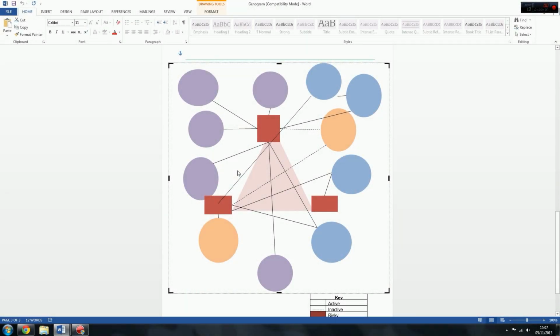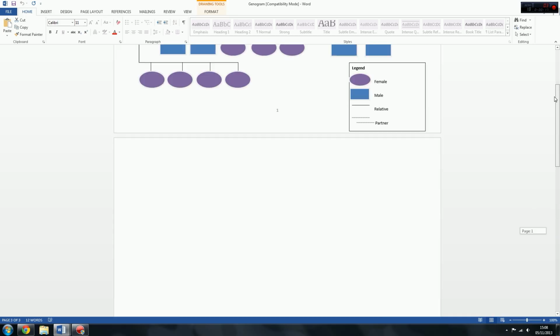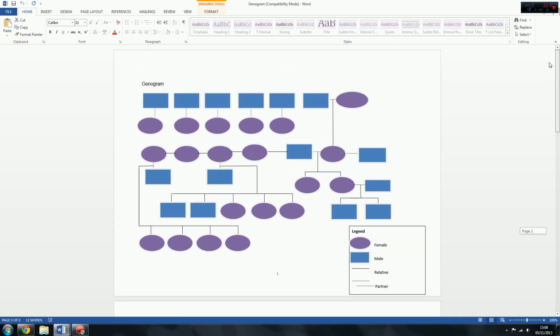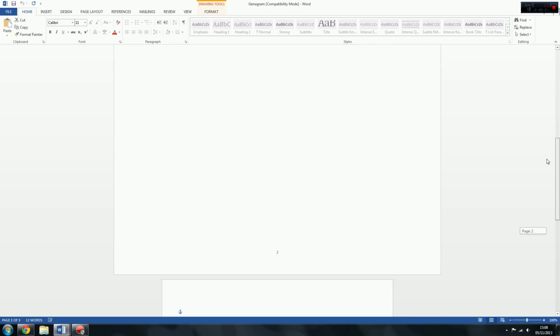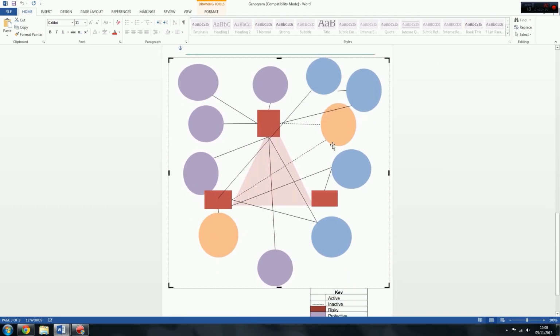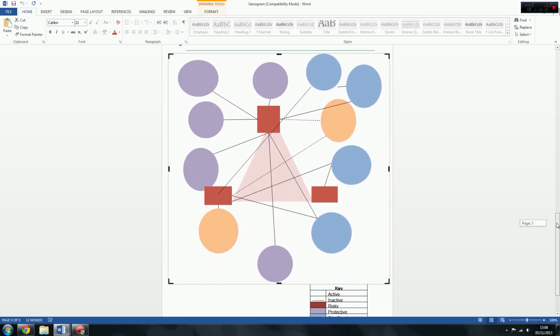Hello everyone, this is just a quick tutorial today showing you everything you need to know about the templates of the genograms and the eco maps that have been provided. If you scroll down to the bottom, when you see the actual template document, you'll see the genograms at the top. If you scroll down, you'll see the eco maps and the key at the bottom.